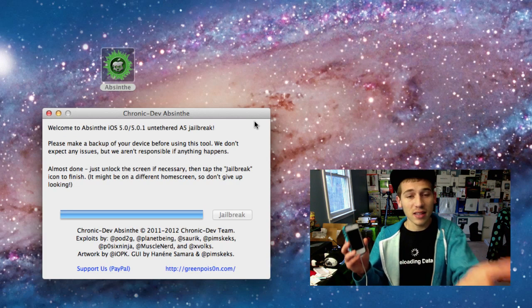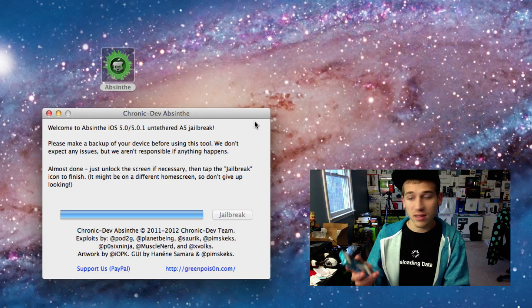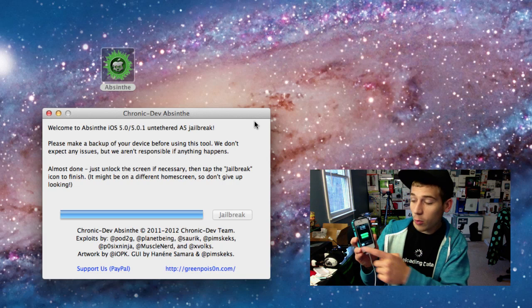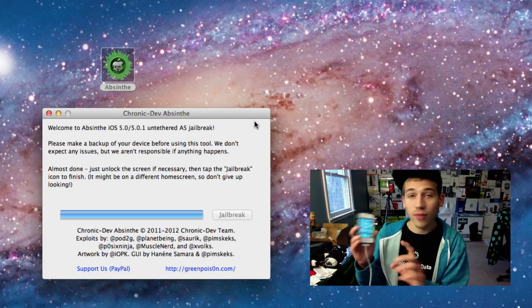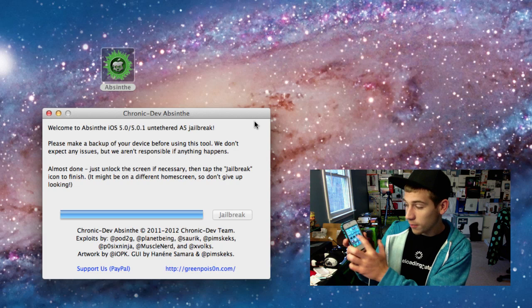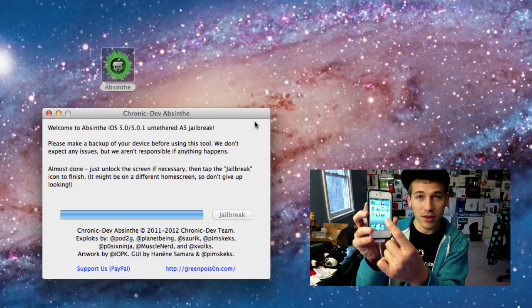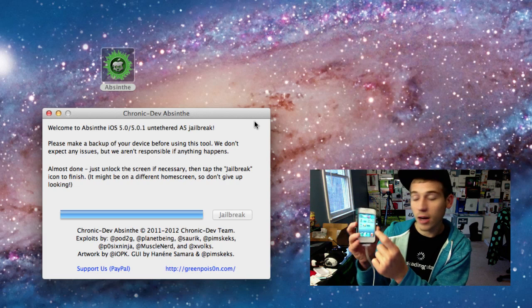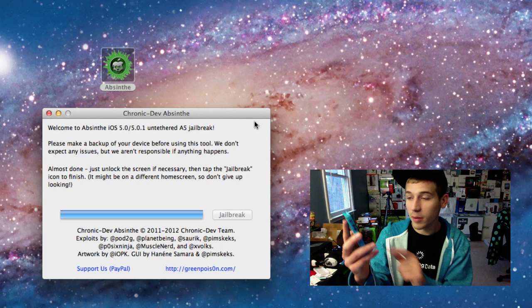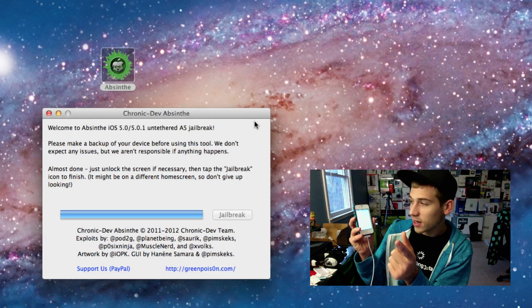All right, once Absinthe is done loading, you see that the bar is fully filled up saying it's complete, and it says almost done. Just unlock the screen. If necessary, you can go ahead and do so. So tap the home button, slide to unlock, and you're going to need to find the Absinthe icon on your home screen. It should be all the way over to the right. So there it is. It's a green and black icon with the green poison skull in the middle of it. So just go ahead and tap on the Absinthe icon and load it up.